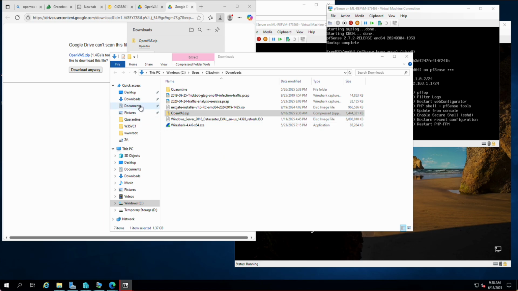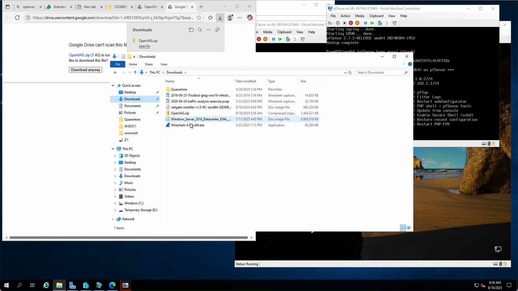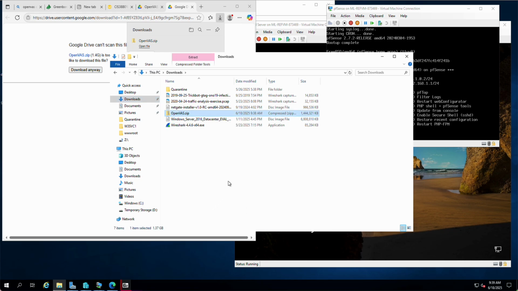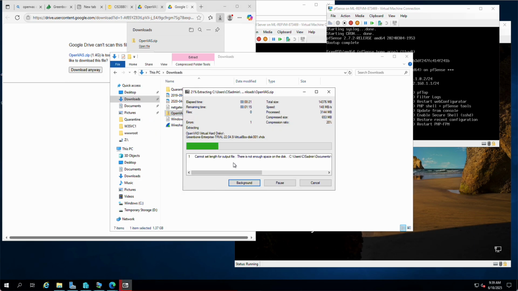I'm going to go to documents and double check and it is there. While I'm here, I'm going to delete this. I am going to run out of space, so just keep this in mind. Oops, why is that open? Oh, we're waiting for it to download. Give it a minute. My goodness, why am I being so impatient?